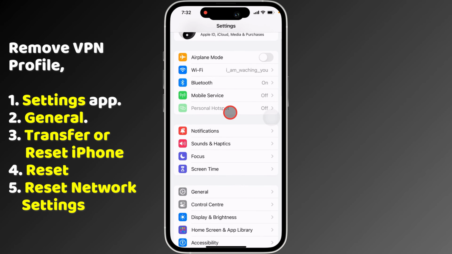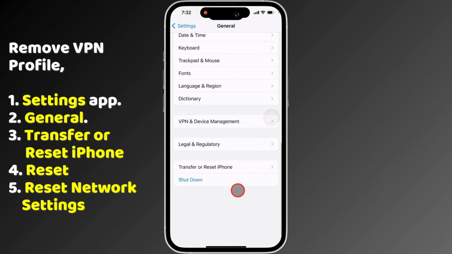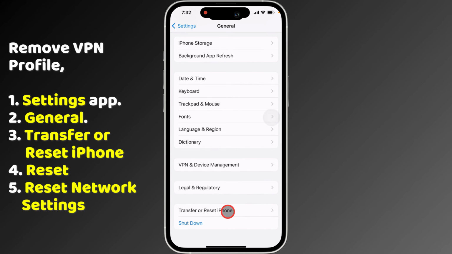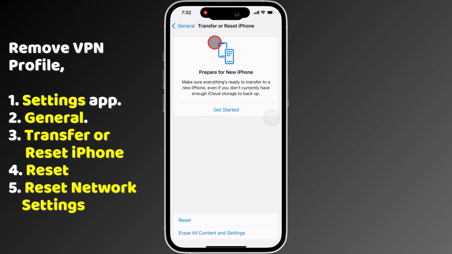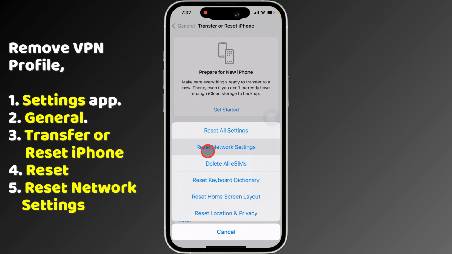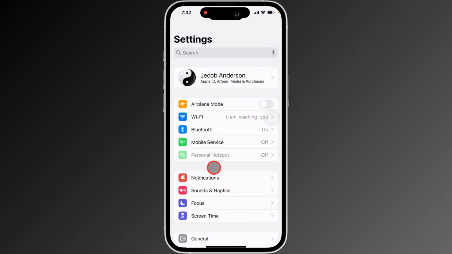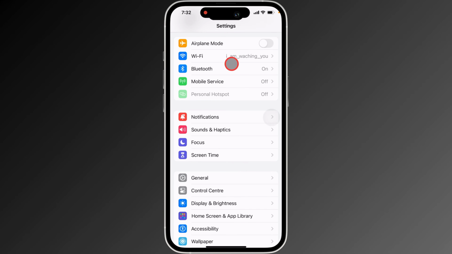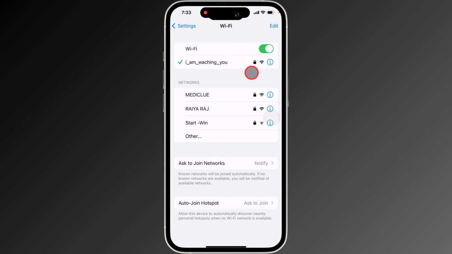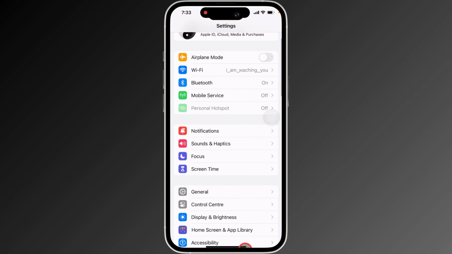Launch the Settings app on your iPhone. Scroll to General and scroll again to the last option on the screen. Now, tap on Transfer or Reset iPhone and tap on Reset. Select the Reset Network Settings option and enter your iPhone lock screen passcode. Verify and tap on Reset Network Settings. That's it. Wait for your iPhone to complete the reboot process. Again, connect your Wi-Fi first and check under the software update.